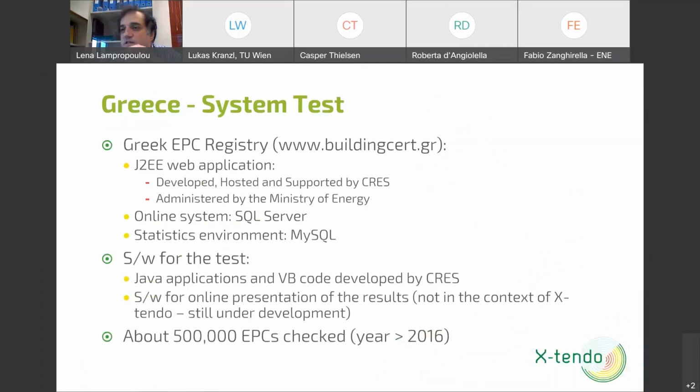The Greek EPC registry is a Java web application which we developed here in CRES. We started development 10 years ago, and it is still under development. We host it on our hardware, and we support the users. The application is owned and administered by the Ministry of Energy.